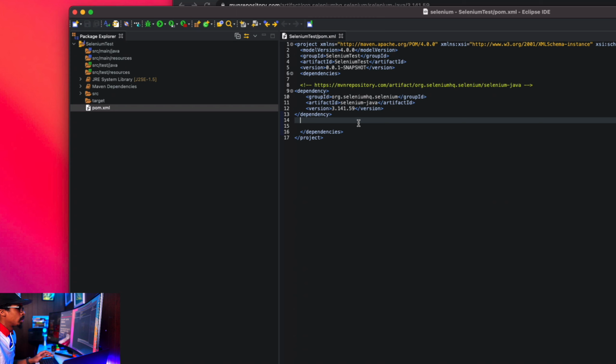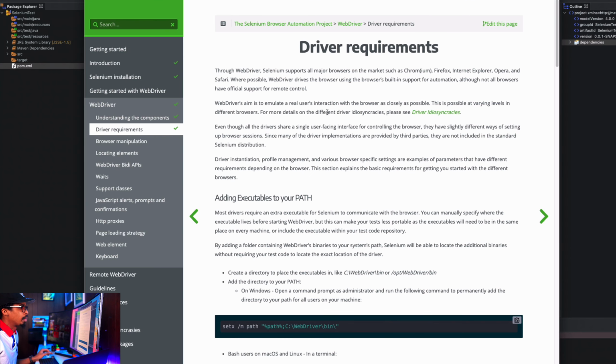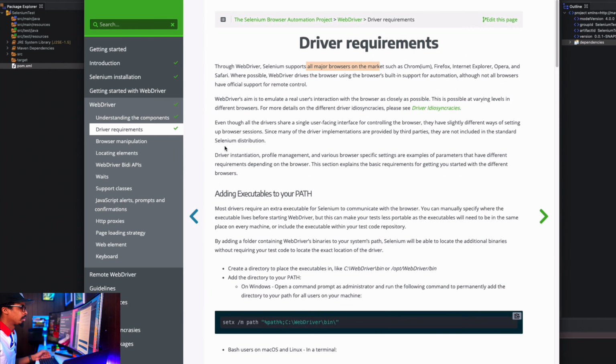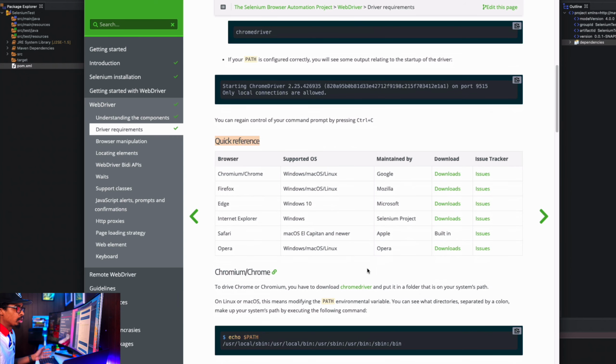Alright, good. So now that we have our dependency, let's hop back over to Selenium. Let's take a look at the documentation. So the WebDriver Selenium supports all major browsers such as Chrome, Firefox, Internet Explorer, Opera, and Safari. So that's all the various versions. As you can see right here, in quick references, these are the browsers that Selenium supports.